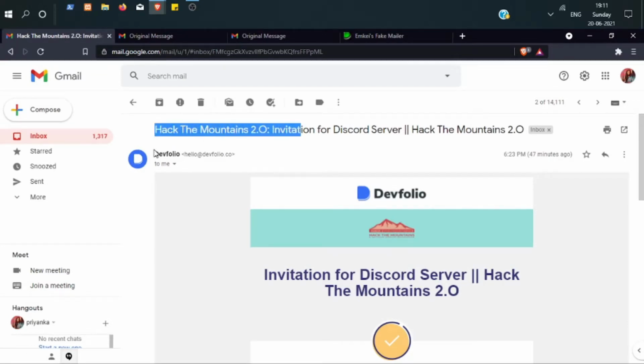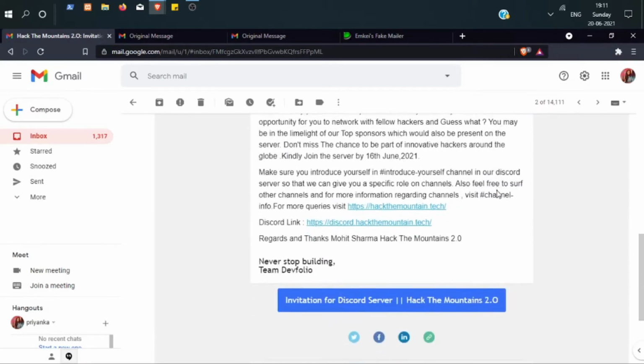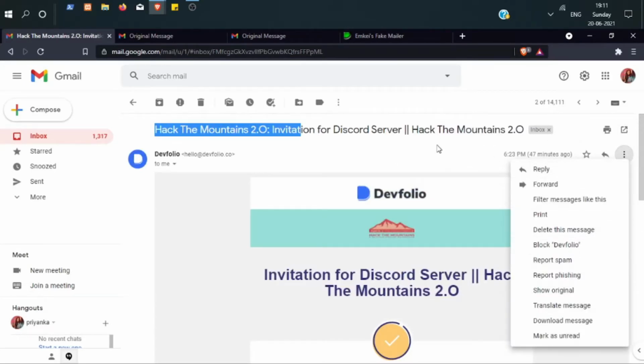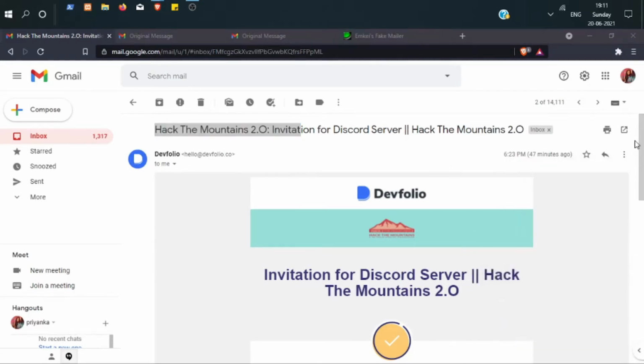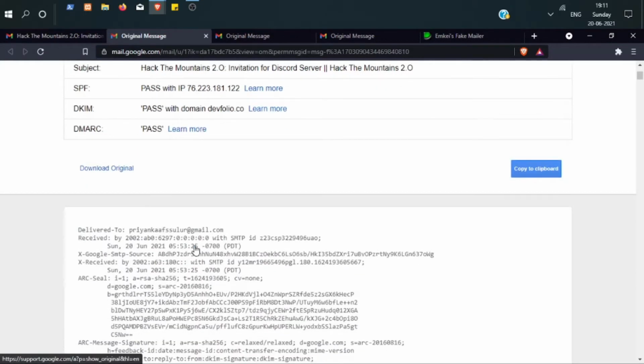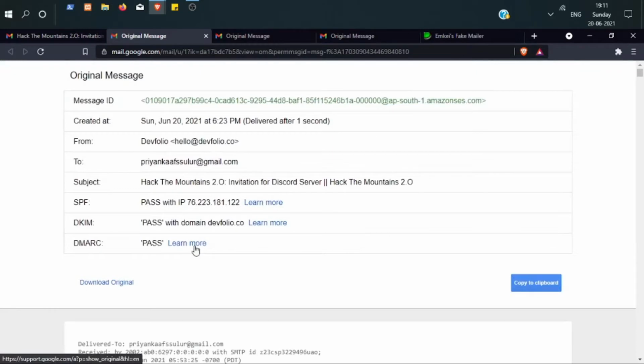So I have got this mail from Devfolio, and as you can see, it looks pretty much valid mail, and it is valid. So if I want to check more details about this mail, what I can do is I will just go to here and show original. After this you can see some more details like from, to, subject, SPF pass, DKIM pass, and all these kind of thing. And if you want to get into more what is this, you can just Google it and get to know.